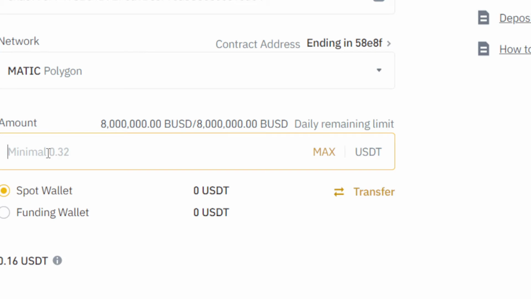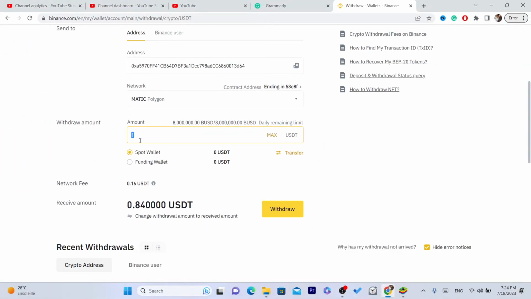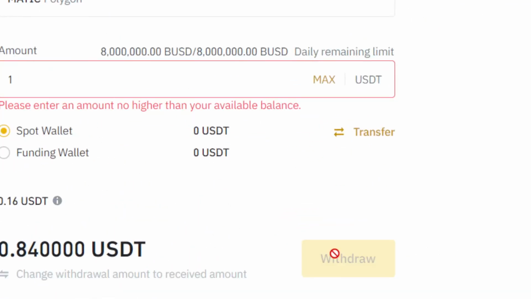Okay, now the amount, you want to select here the amount, for example 1, and then you want to click on withdraw. So that's it.